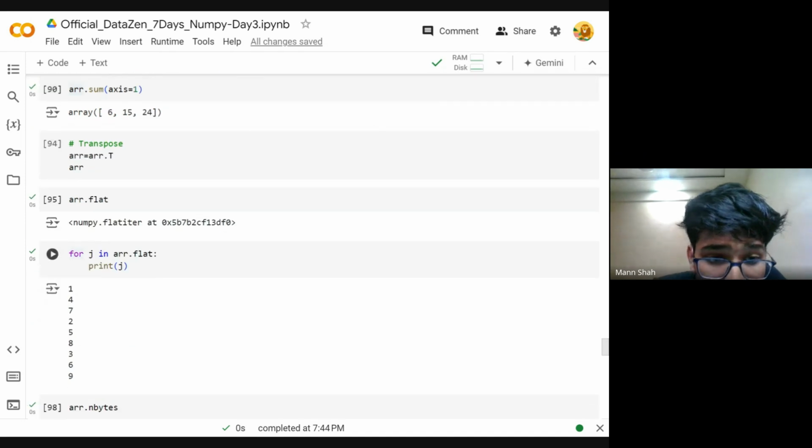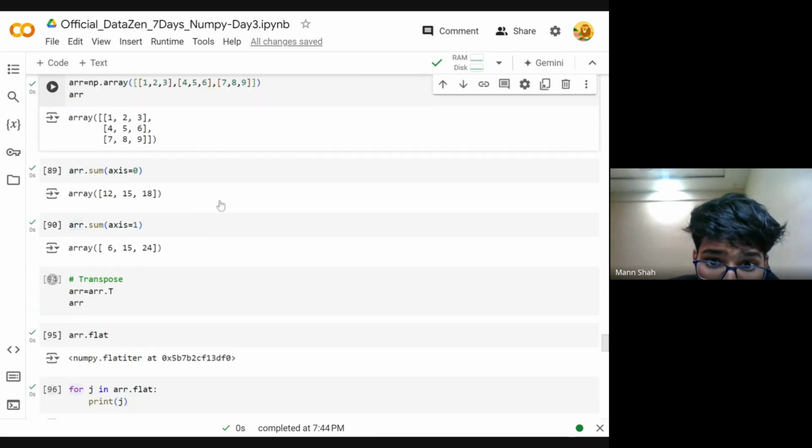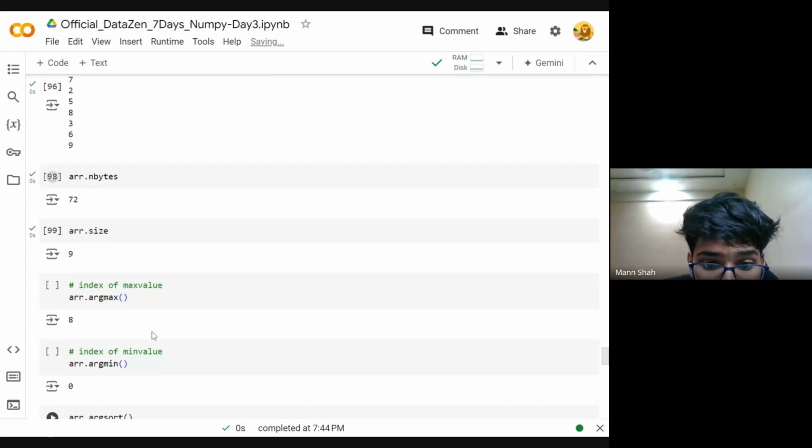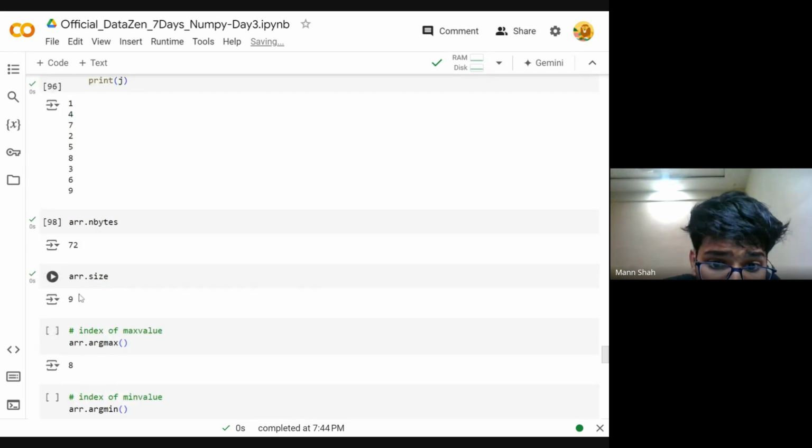It counts all the elements in the innermost lists which we have in this particular case. It counts the total elements of those lists. As I told you, in this case we have 9 elements. That's why arr.size gives us 9, because there are a total of 9 elements.